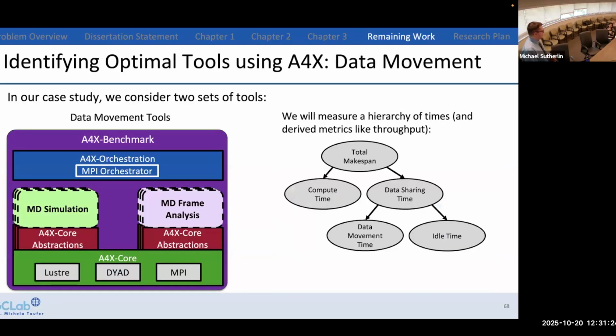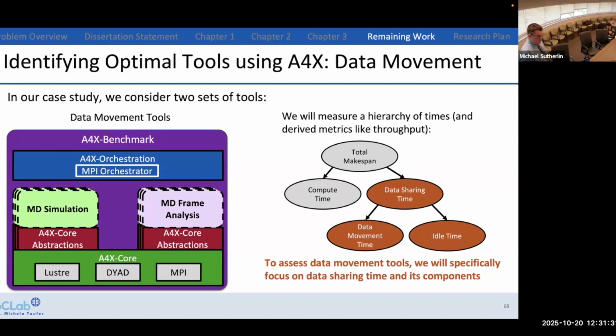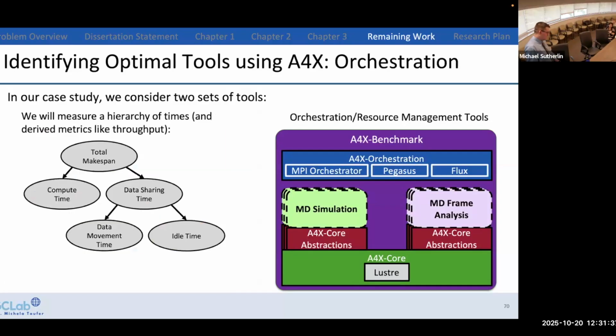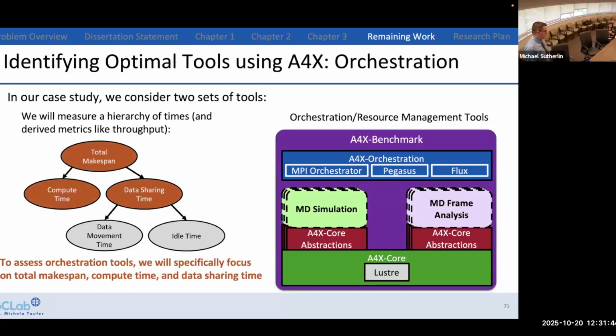When we look at data movement tools, we're going to consider the following hierarchy of times and various derived metrics like throughput. But we're particularly going to focus on these bottom three here: data movement time, idle time, and the sum of those two, which is data sharing time. Similarly, when we're considering orchestration and resource management tools, we're going to consider the same metrics. We're going to focus on the top three: makespan, compute time, and data sharing time. And by comparing these, we want to assess the overhead of different orchestrators like Pegasus and Flux.